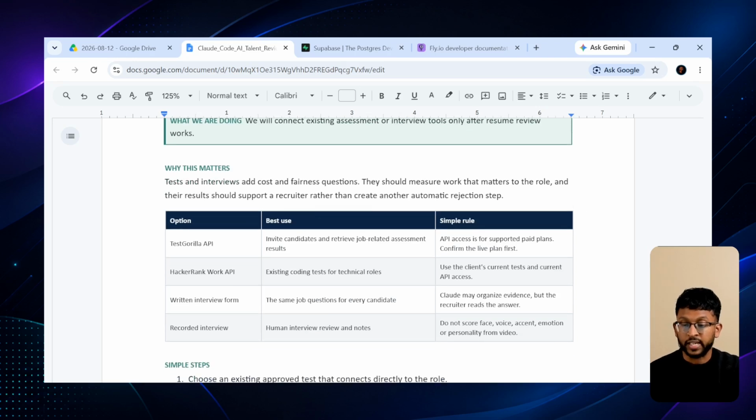Why this matters is tests and interviews raise more cost and fairness questions. They should measure work that matters to the role, and the results should support a recruiter rather than create another automatic rejection step. So use the TestGorilla API to invite candidates and retrieve job-related assessment results. HackerRank works with existing coding tests for technical roles.